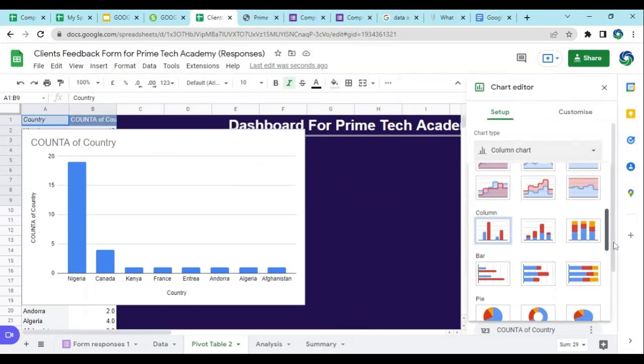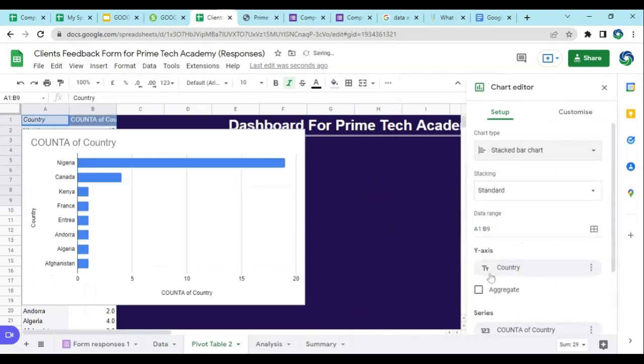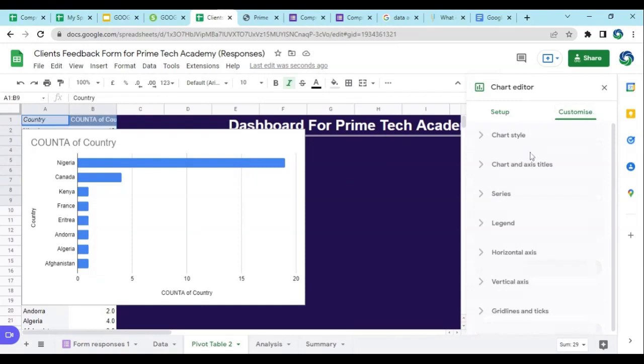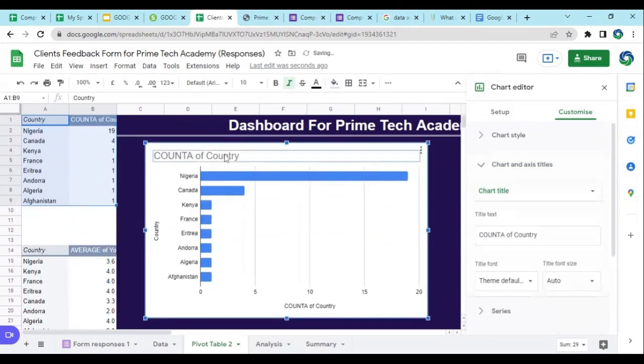So whatever chart you want, let me do this. Okay, I think I'm fine with this. I can do some customizing just to blend with my background. First of all, I want to change the title.